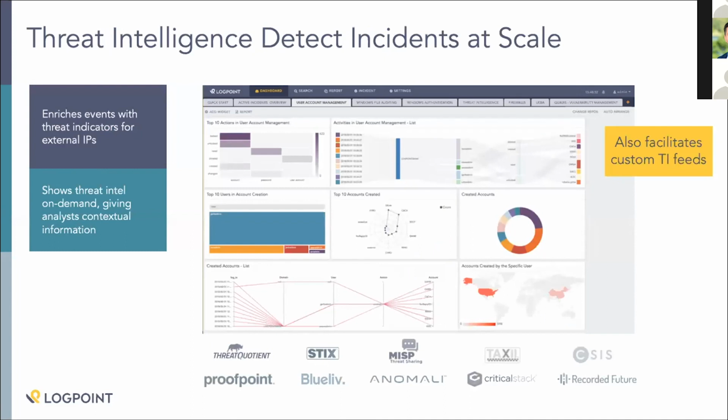So from a threat intelligence perspective for enrichments, as part of the typical installation, we would integrate the Critical Stack solution for threat intelligence and enriching those logs from the threat feed. Critical Stack is free of charge, but there are many other ones we do interface with, some of which are chargeable, like Proofpoint and Recorded Future. We also integrate with things like STIX and TAXII feeds as well, allowing you to pull in lots of different information from various different sources.